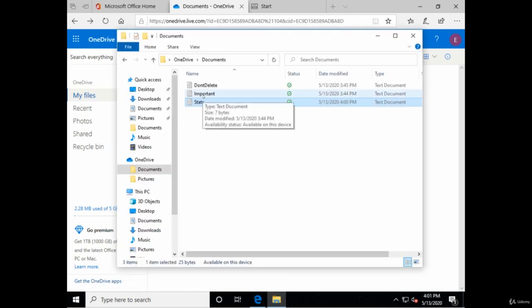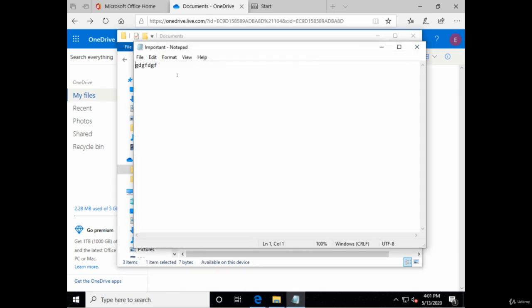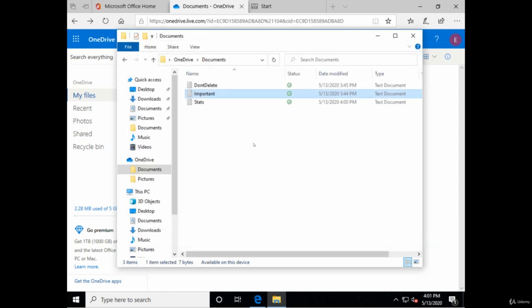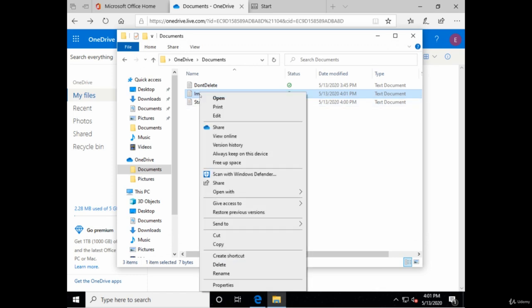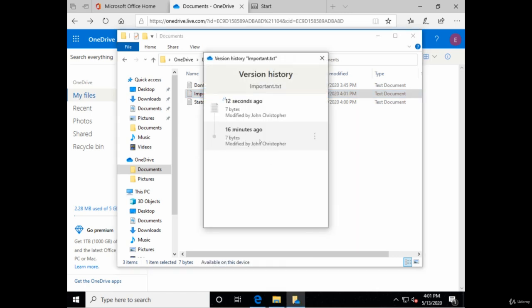Now, I can also go in and change something. So I've got this important file here, and I'm just going to put the word changed on here. So we'll hit File, Save, exit out of that, and of course it synchronizes to the cloud. Now watch this. I can right-click the file, and notice I've got version history right here I can click on, and it'll show me I've got one from 12 seconds ago, I've got one from 16 minutes ago. I can go back in time on that file if I want to. So I can switch to another version if I want. I can say restore, I can download it to another place. I can choose whichever one of those I want.